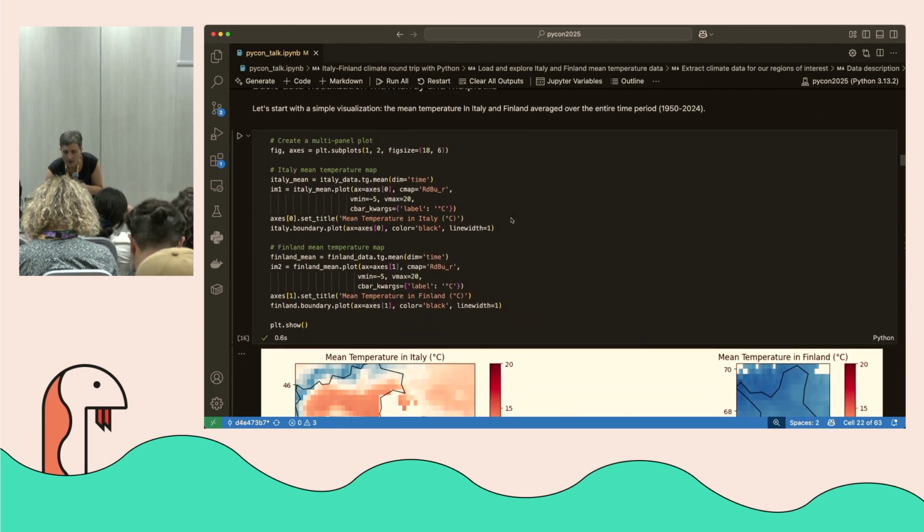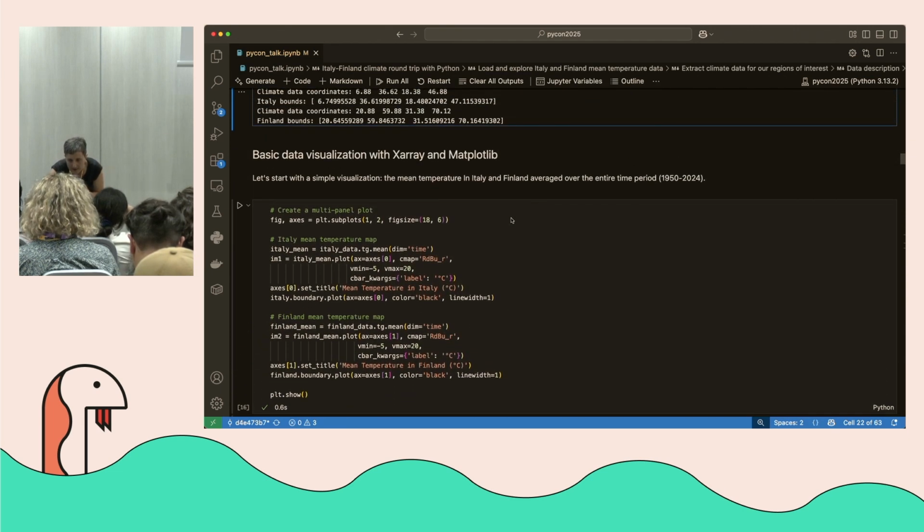Okay, so we are ready to visualize something. We want to visualize the mean temperature for both countries for all the time span from 1950 to 2024. So we take the mean over the dimension of time in this line.